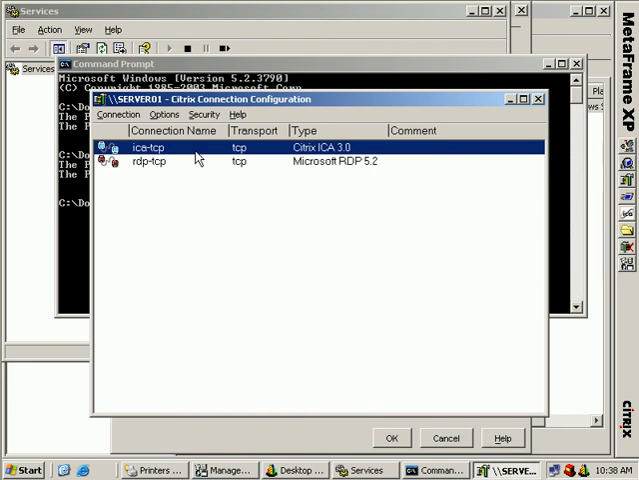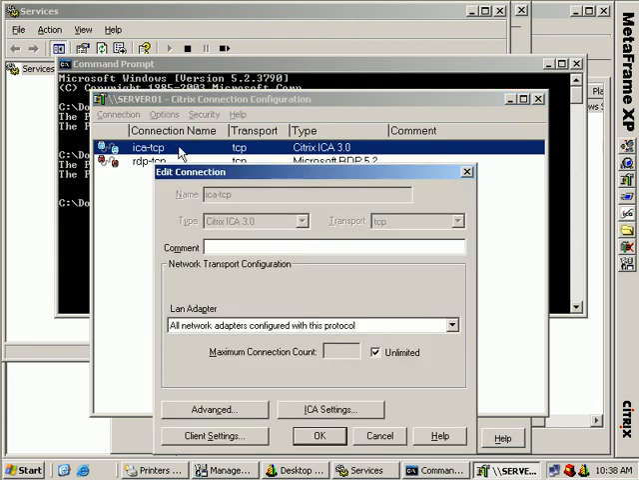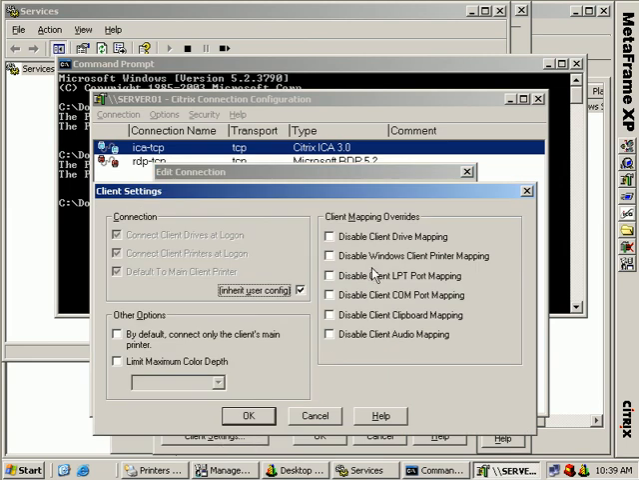Now we need to double click on our ICA TCP protocol, and then we'll come down here and we'll click on the Client Settings button. And then we just come over here and check that the Disable Windows Client Printer Mapping and Disable Client LPT Port Mapping are not checked.